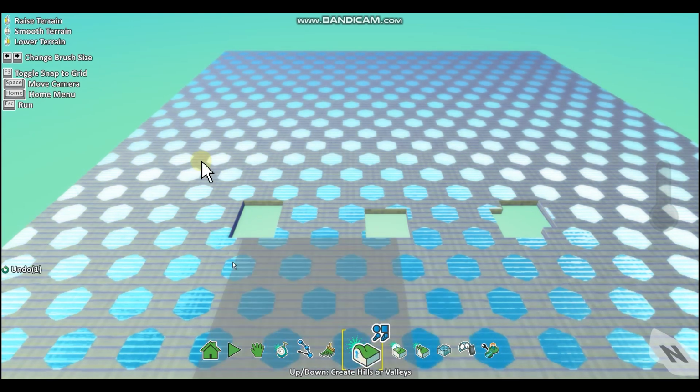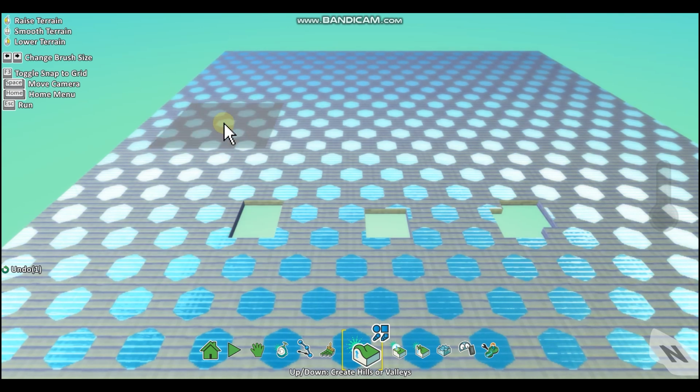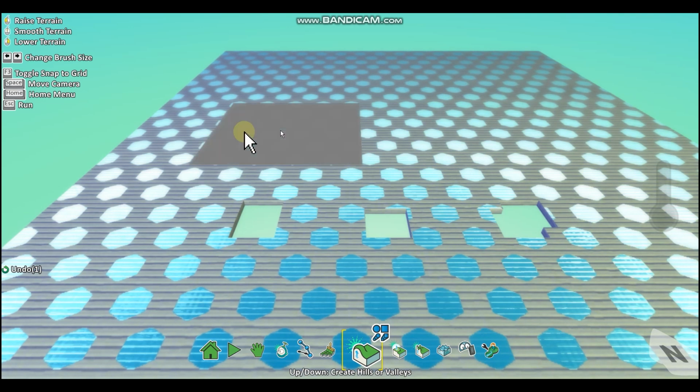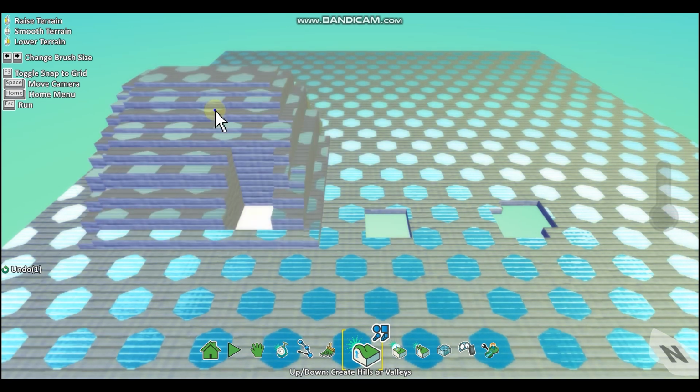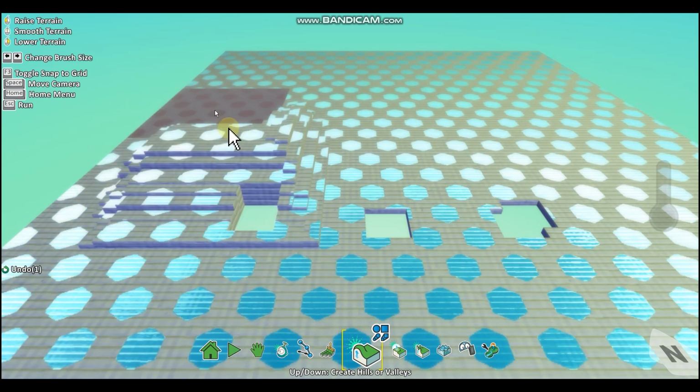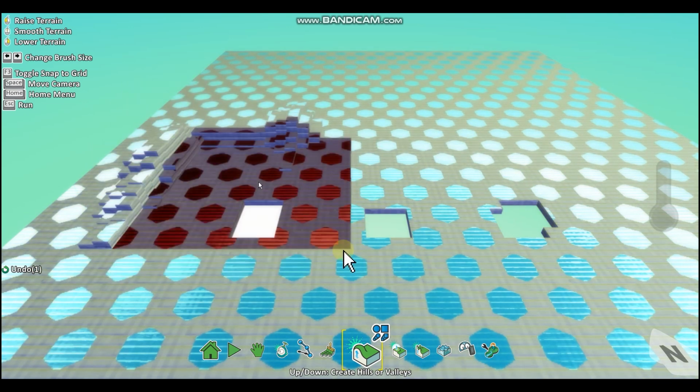Now if I so wish to take up the land and make hills, I can click on the create hills and valleys, and the same principle applies with the brush. I can use the left and right key to make it bigger and smaller, and I can just click like that. You can see I can raise the land or I can take it down.